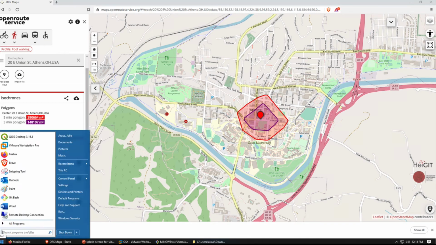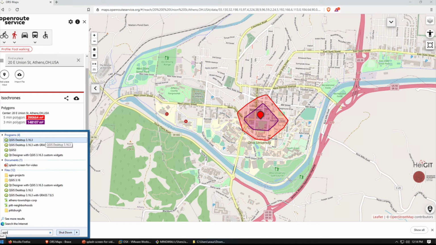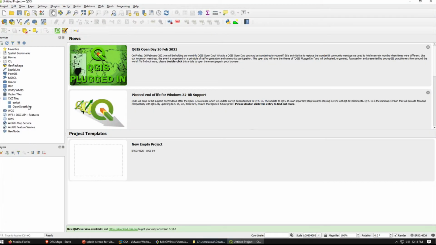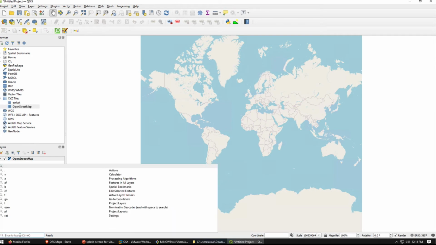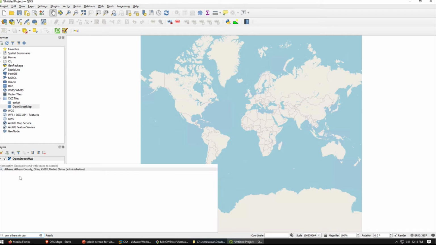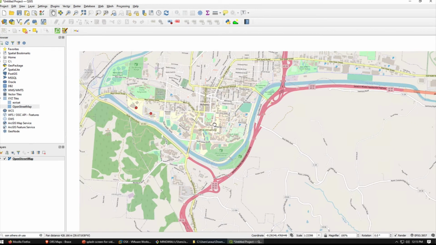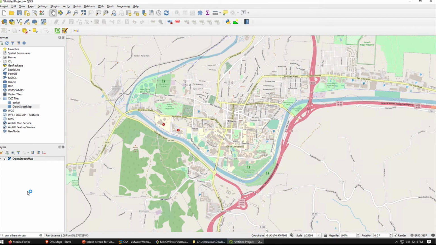So let's start QGIS and import them into QGIS as vector layers. So let's see how that works. So let's add our OpenStreetMap base layer there. Let's go to Athens. So I type OSM, Athens, Ohio, USA. It should pop up. So we can double click here. That's Athens. Let's zoom in a little bit there. And let's add our layers.